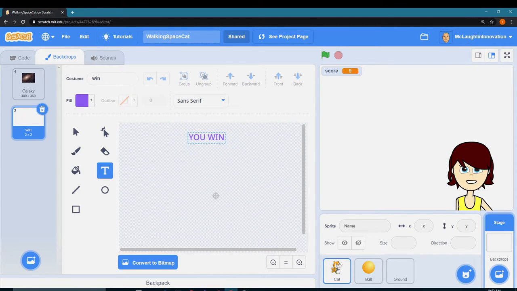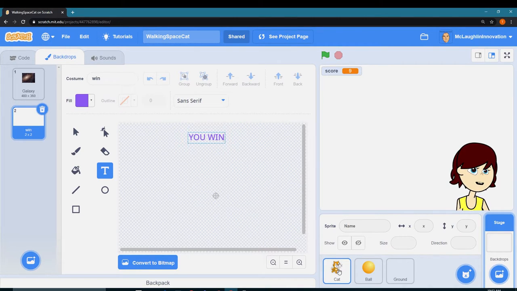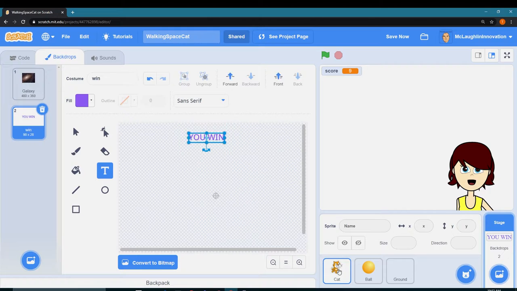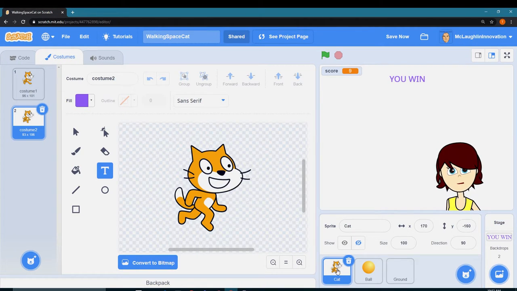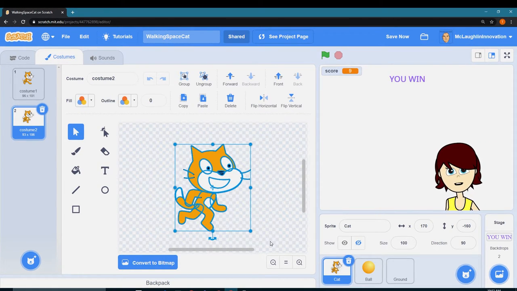I think I do want to do one extra thing, though. I think I want to make it look like the cat has frozen on the screen and the cat is still there. So I'm going to steal the cat sprite. I'm going to click on the cat, and notice we're still in the edit window. I'm going to grab this little arrow here, draw a box around the whole cat, and then click on copy.